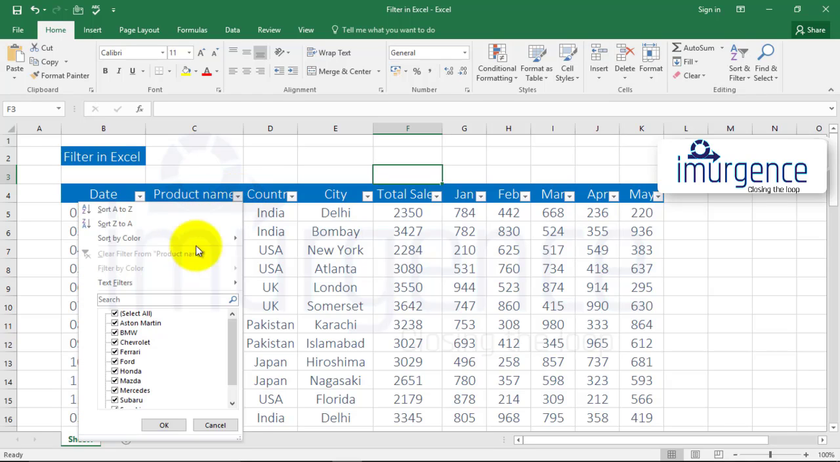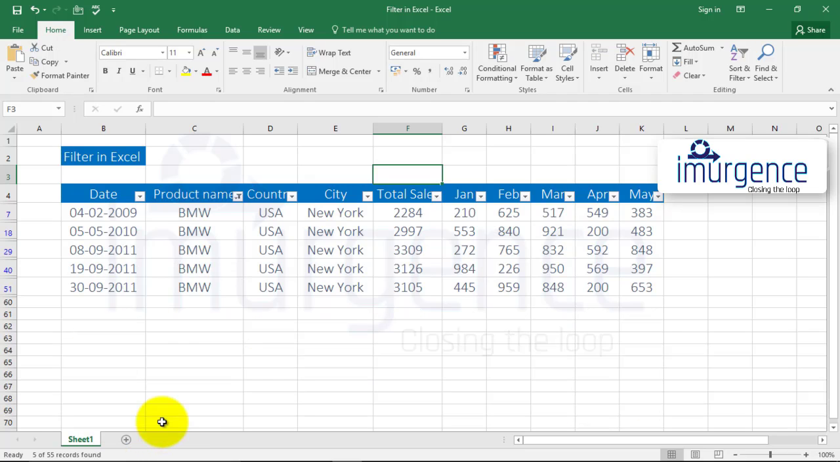So if I click over here, you get to see all the names of the brands which are listed over here. So what I can do is I can simply select BMW, click OK. Now it will only list the details for BMW. So it shows that BMWs are selling in USA and in New York only, and here are the details.